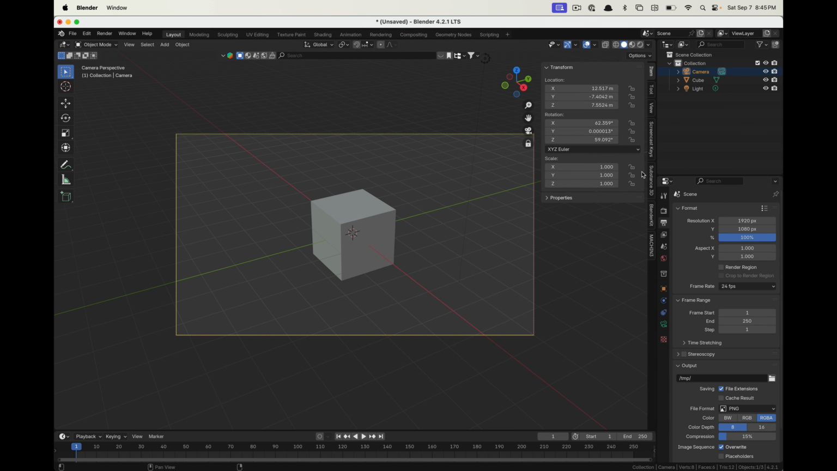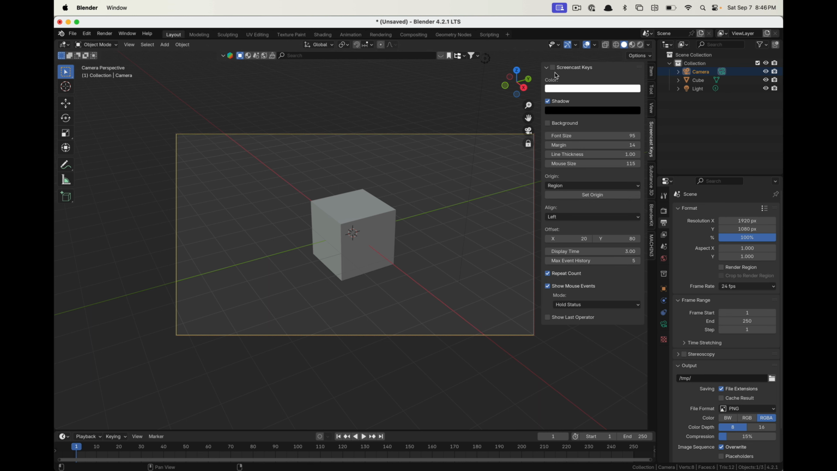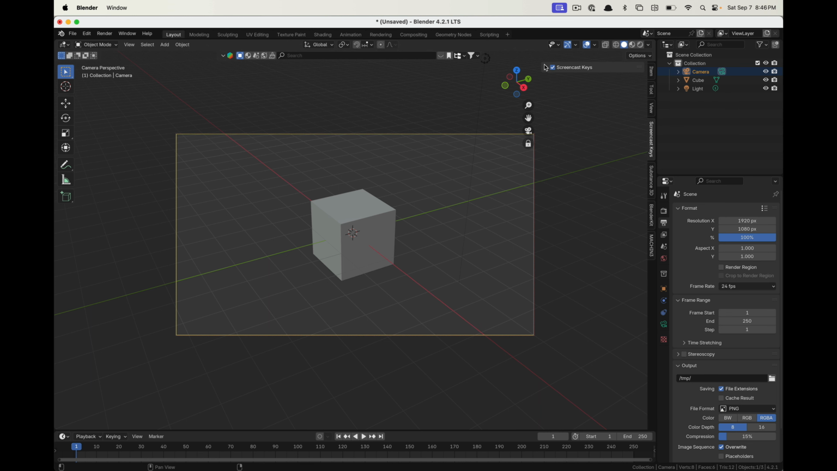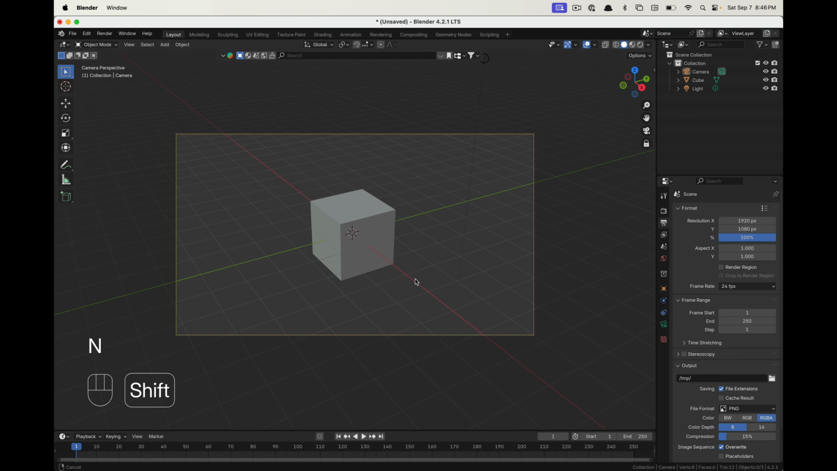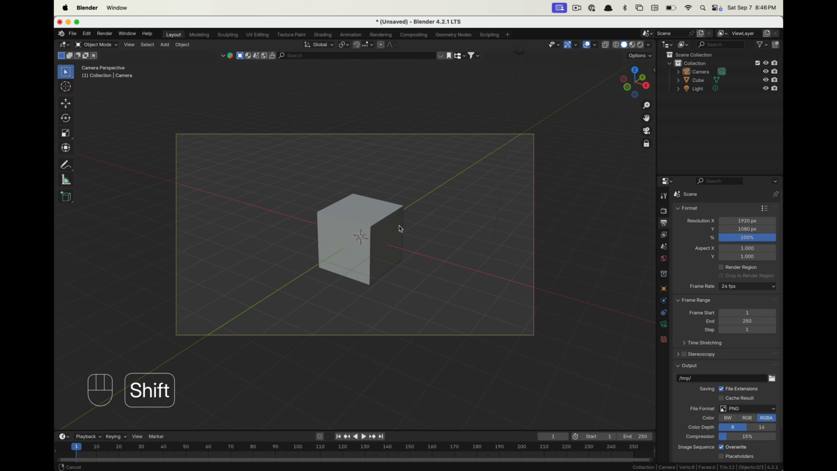Let me go ahead and turn on screencast keys. That way you can see, press the N key to close that. Now you can see the keys I'm using on my keyboard.